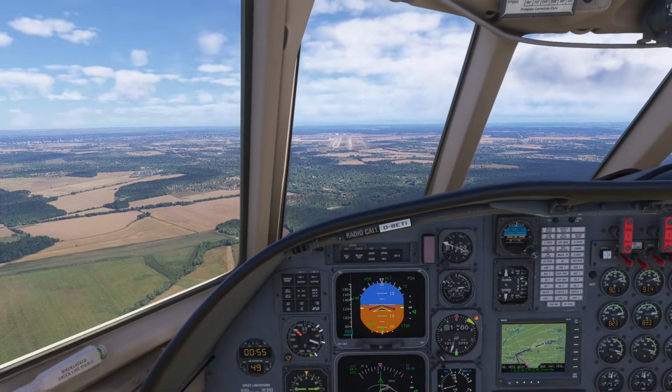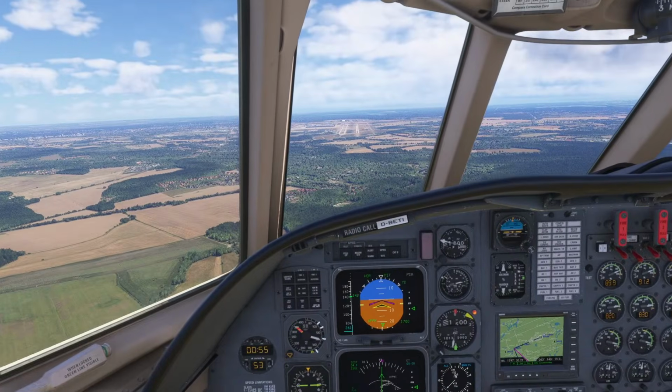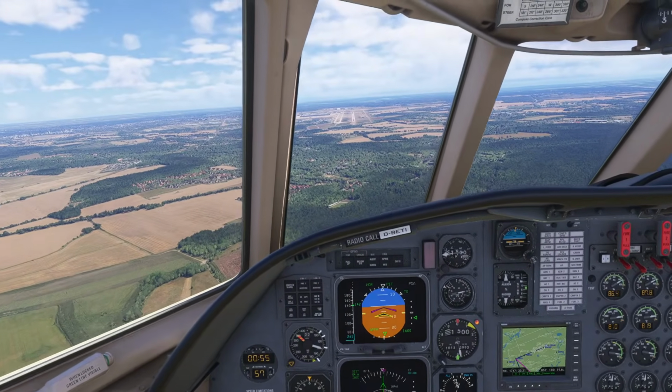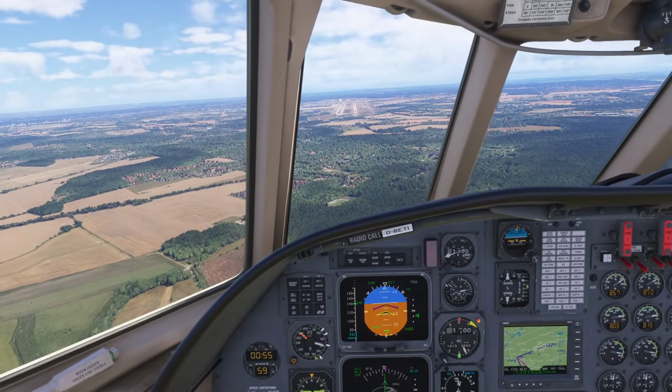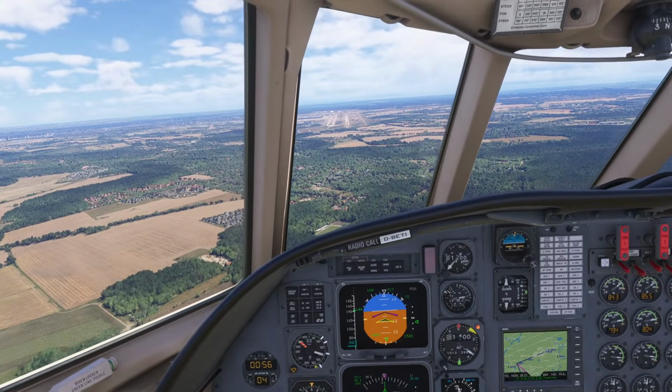Maybe it's just a bit gusty today. Bluebird 273, holding short 24 right, ready for departure. Still well above the glide slope, but we're bringing it down. Bluebird 273, winds 360 at 5, runway 24 right, cleared for takeoff. Have a good flight.